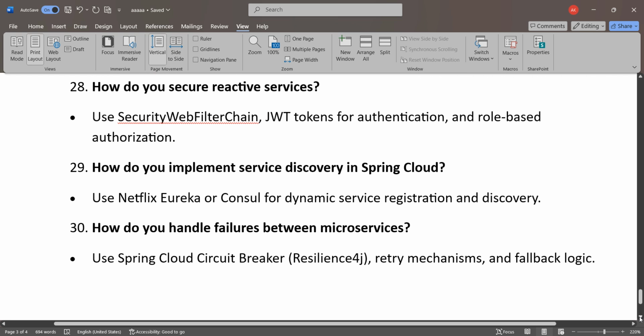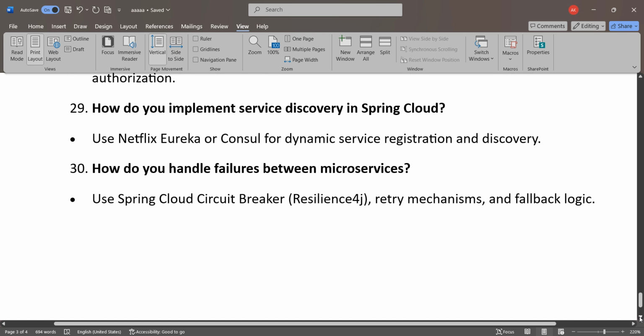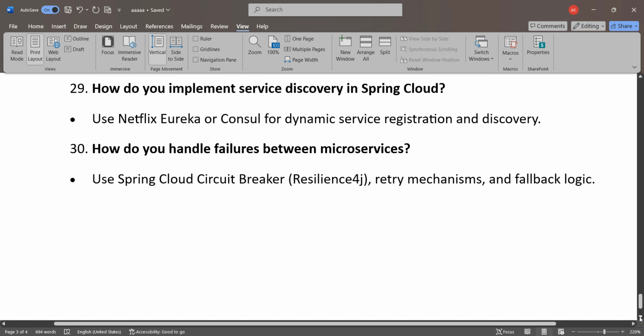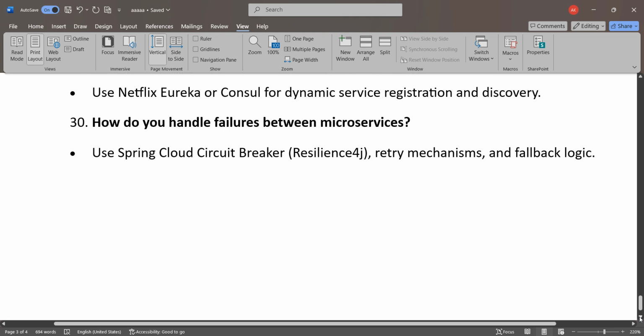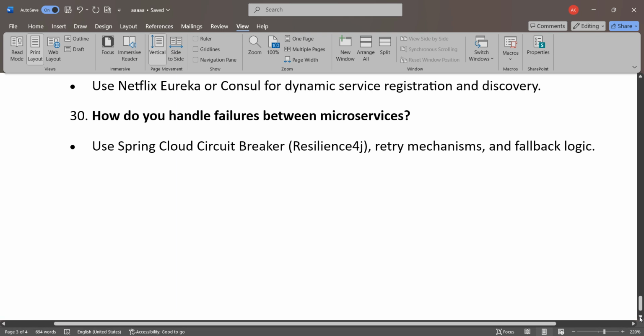Now the next question is: how do you secure reactive services? Use the SecurityWebFilterChain with JWT tokens for authentication and role-based access for authorization. Now the next question is: how do you implement service discovery in Spring Cloud? Use Netflix Eureka or Consul for dynamic service registration and discovery. Now the next question is: how do you handle failure between microservices? Use Spring Cloud circuit breakers like Resilience4j, retry mechanisms, and fallback logic.